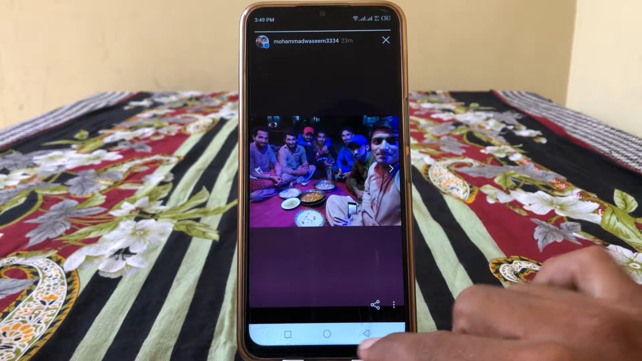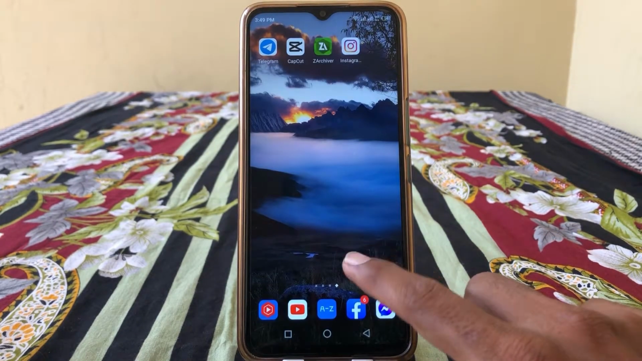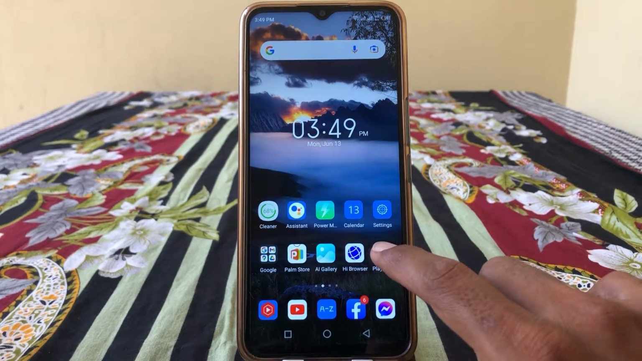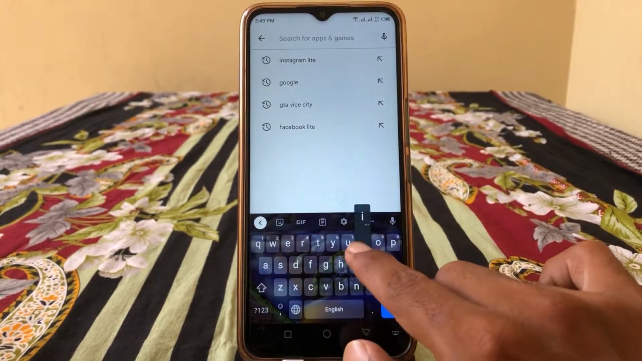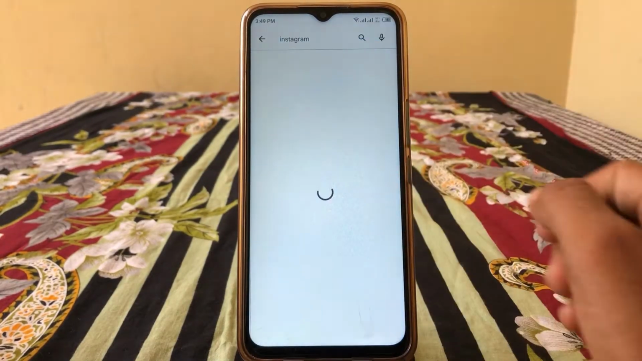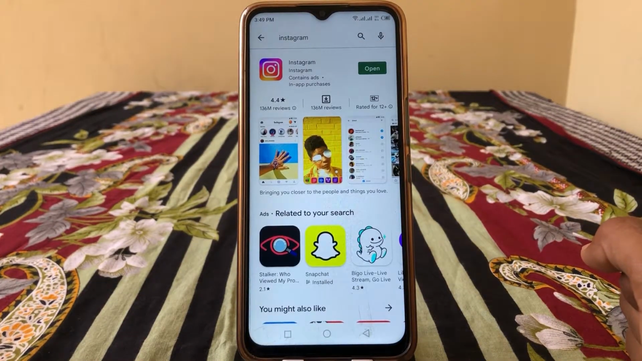If the views are not showing, then what you have to do is just simply close this page and you have to make sure that your Instagram is updated or not. So you can see here my Instagram is updated.